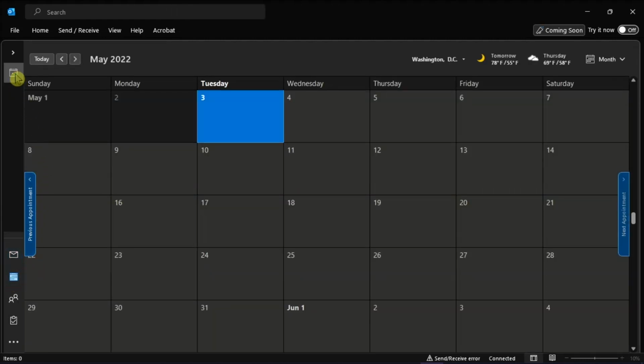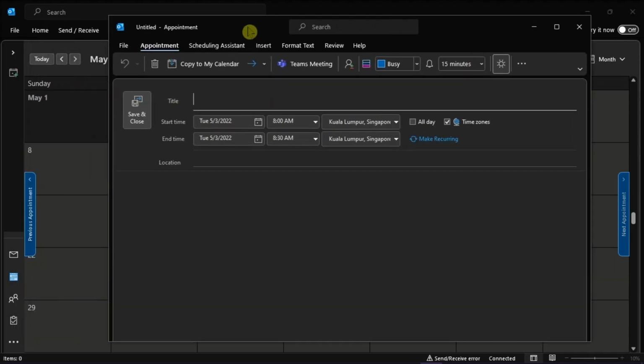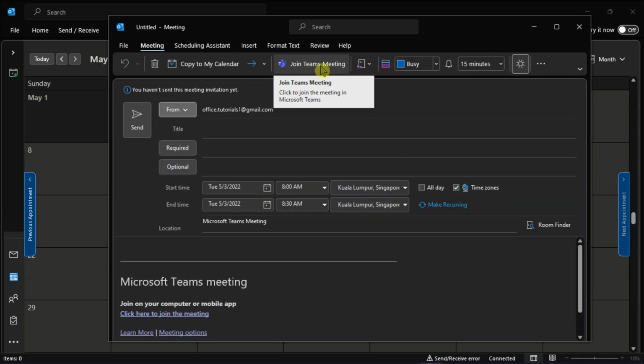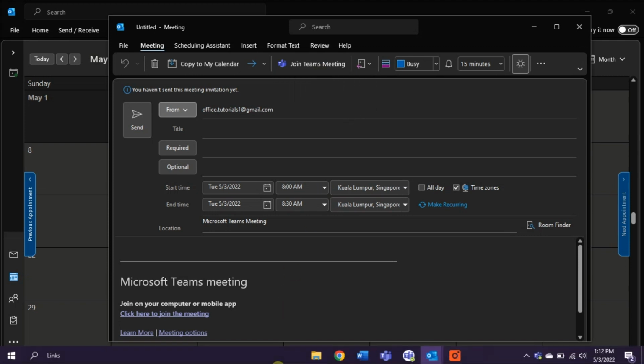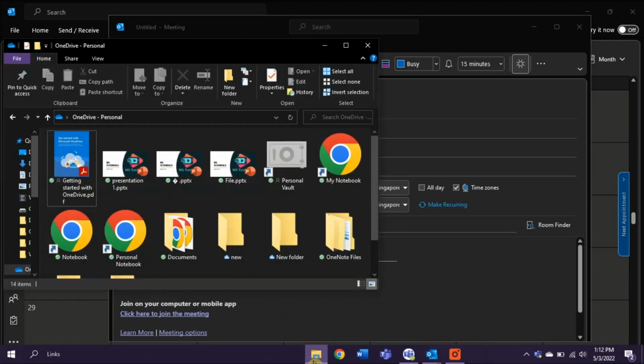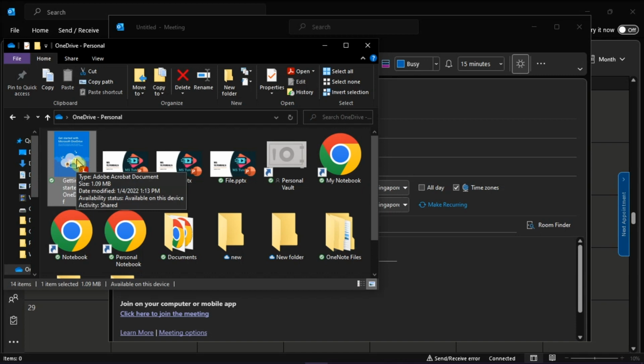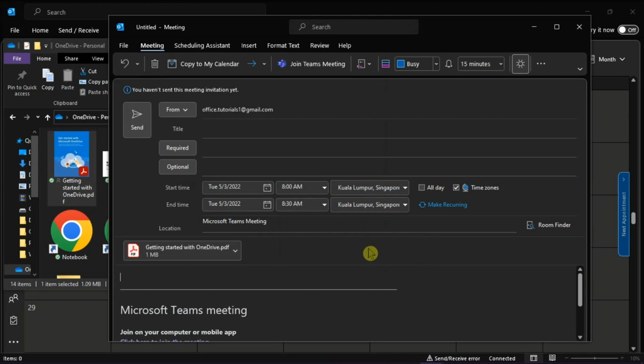Select this to create an untitled appointment and then click on Teams Meeting. Now this window will now be a meeting invite and then insert your document by dragging it from your File Explorer. With that, you have now attached documents to Teams meeting invites.